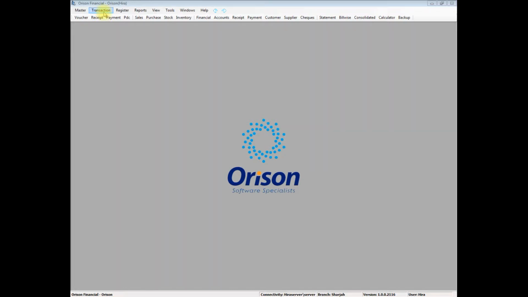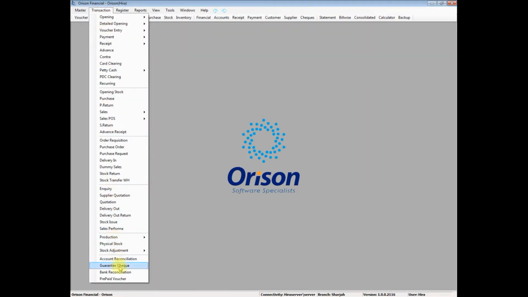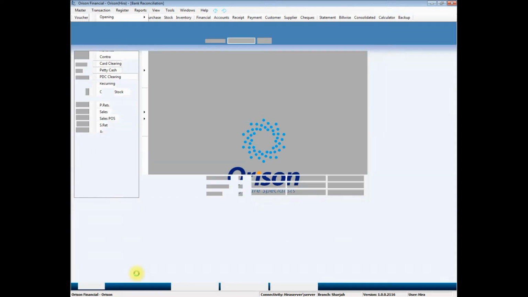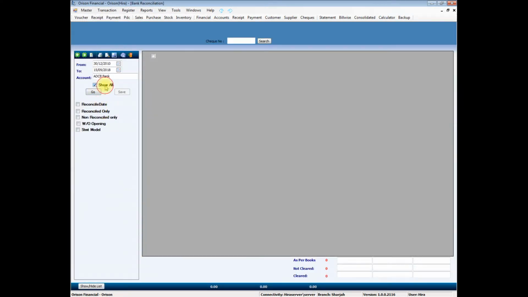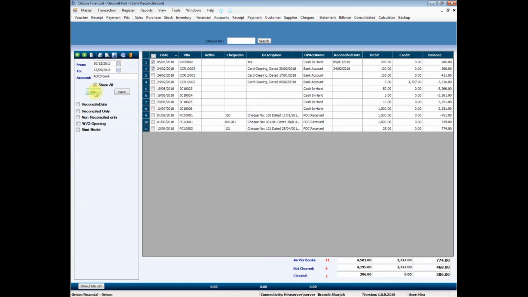Let's see how the bank reconciliation works in Orison. To open this, select Bank Reconciliation from the menu Transaction. Bank reconciliation is the process of matching the balance in the company accounting records to the corresponding information on a bank statement. The goal is to ascertain the differences between the two and to make changes to the accounting records accordingly. In here, enter the date and account, then click on the Go button to list the transactions.